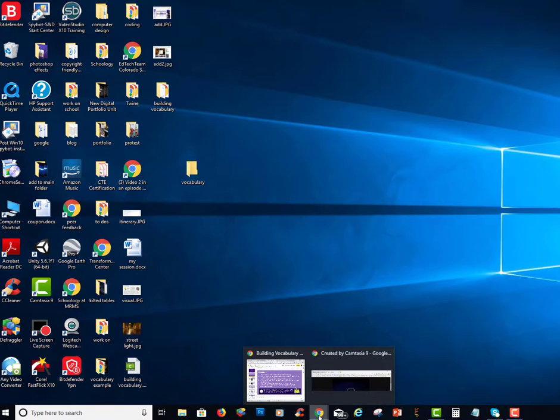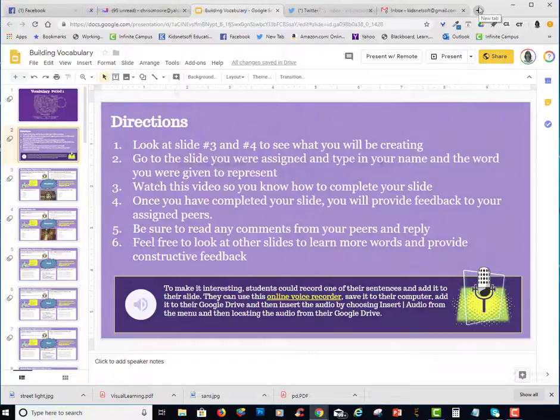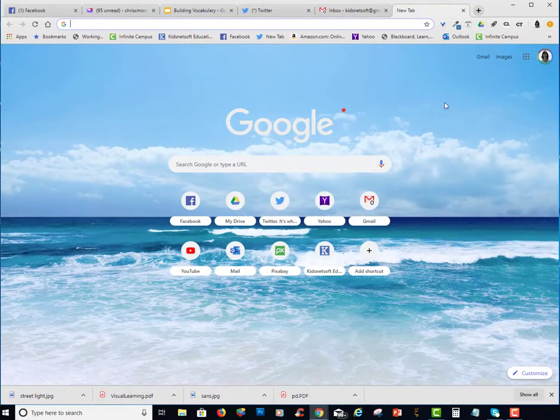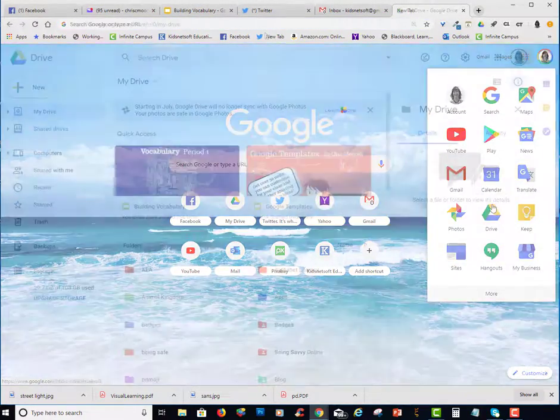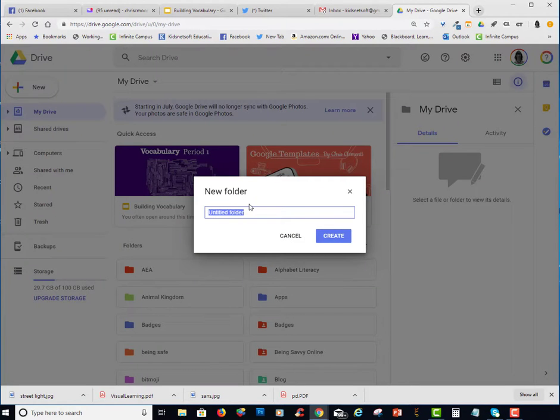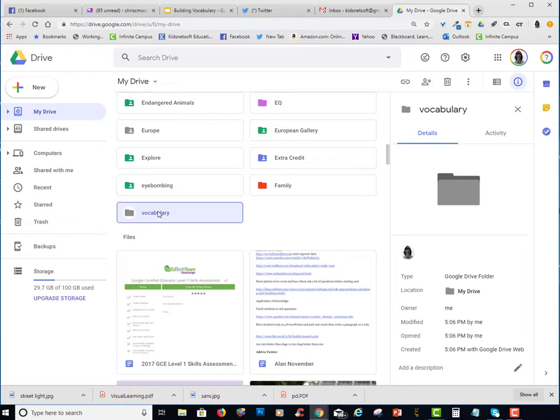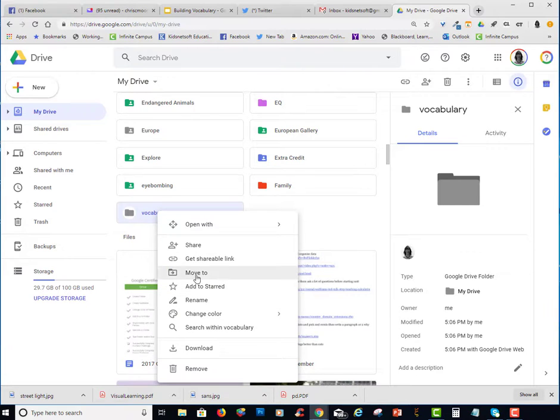I'm now going to go ahead and go to my Google Drive and create a vocabulary folder. I want to stay organized, so I'll go to my Google Drive. I'm going to choose New Folder, and I'm going to type in vocabulary. Now keep in mind that this could be for any topic that you might be doing audio on a Google slide. I'm going to right click on that and I'm going to change the color.